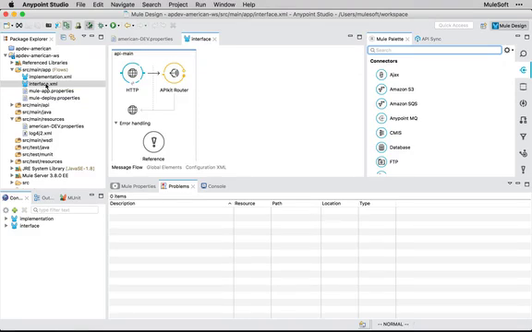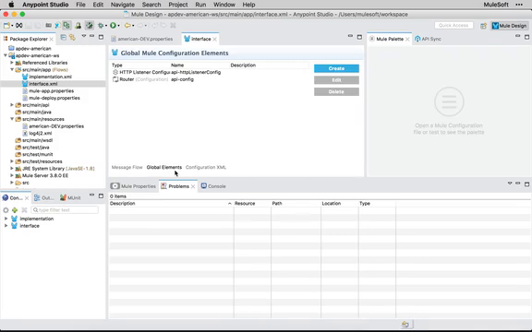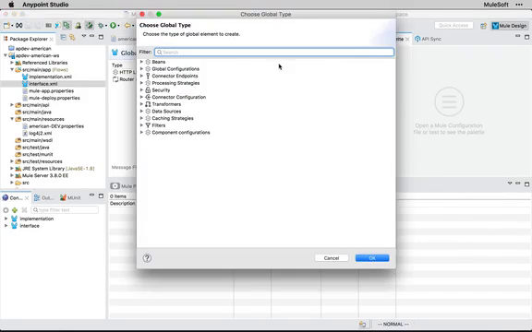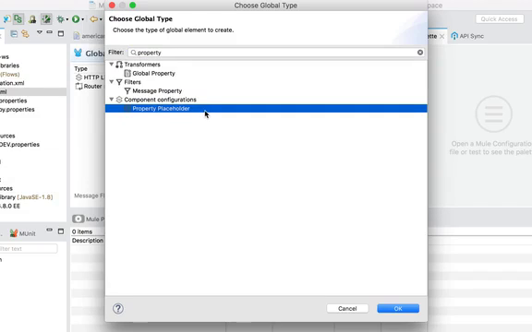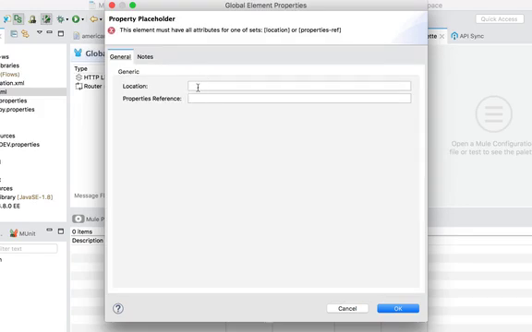And from the interface XML file, let's go to Global Elements. From Global Elements, we're going to create a new global element. And from the Create menu, let's search for Property. Now you'll see a couple options for property. In this case, we want to add a property placeholder. This is going to allow us to reference our properties file. Let's double-click on Property Placeholder.